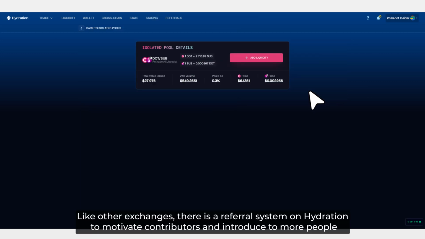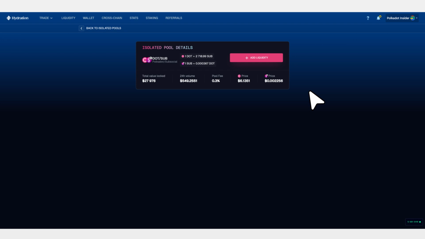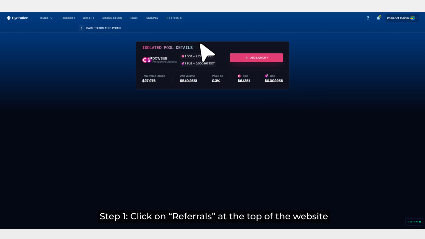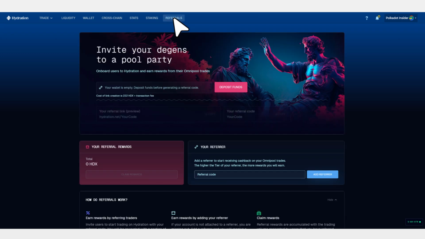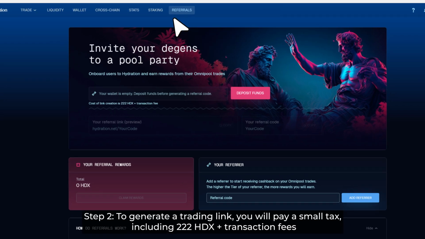Lastly, like other exchanges, there is a referral system on hydration to motivate contributors and introduce it to more people. Before starting to build your affiliate program, you will need to generate your signature. Step 1. Click on Referrals at the top of the website. Step 2. To generate a trading link, you will pay a small fee, including 222 HydraDX plus transaction fees.